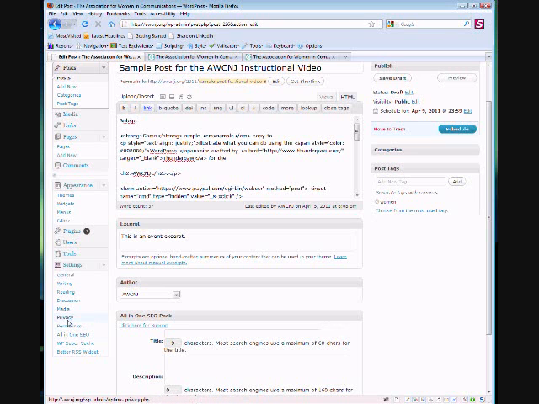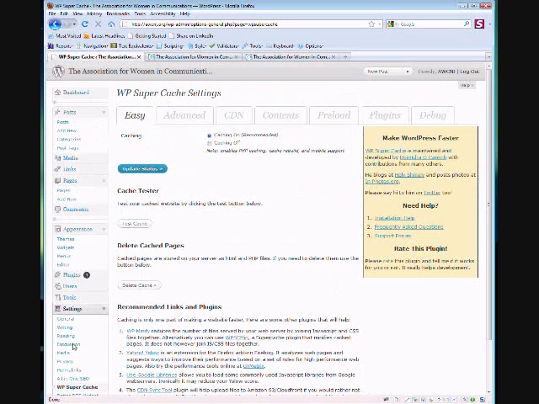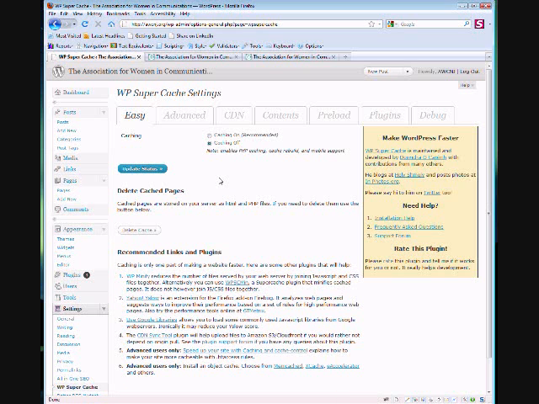Over on the left-hand navigation, there is an option for settings near the bottom, and in that is WP Super Cache. Click on the Super Cache, and you will see on the main screen here that there is a caching on, and then there's a caching off. Toggle the caching off and click the dark blue Update Status button. Now you're ready to make changes to the pages.